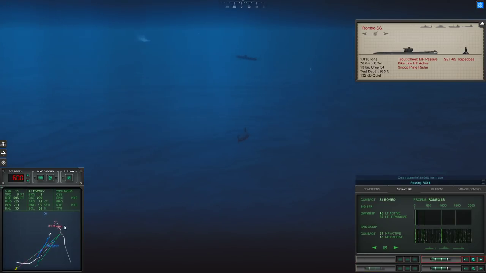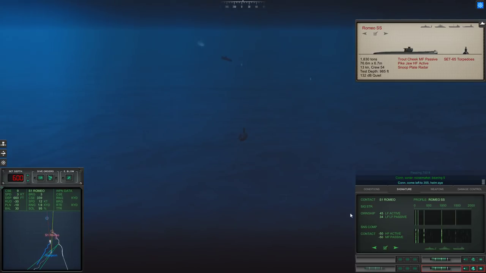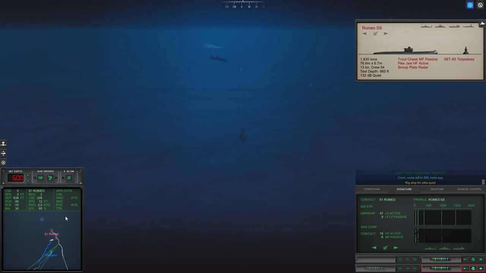Passing 700 feet. Prepare to launch torpedo 3, which is starboard. 1-4, which is port. Con sonar, noisemaker bearing 0-0-5. Okay, level on her course. We should be in her baffles. We are. Five. Helm, aye. Rig ship for ultra quiet. Ultra quiet will give us 5 knots. And our torpedo does not appear to have.